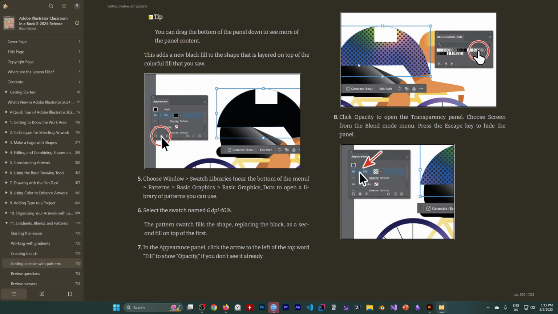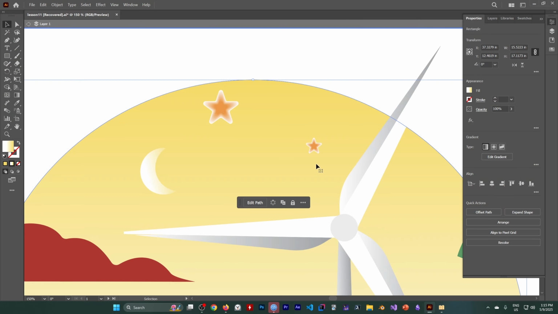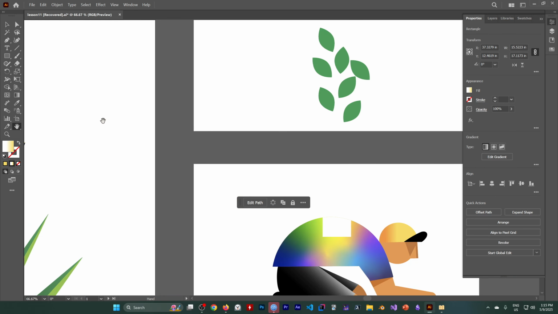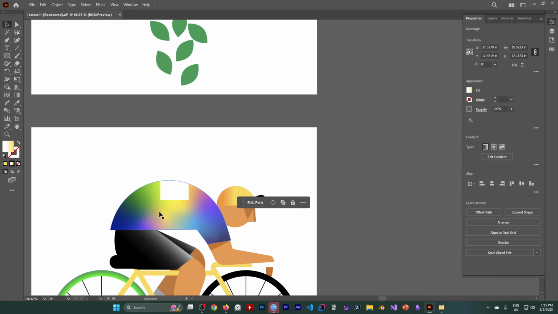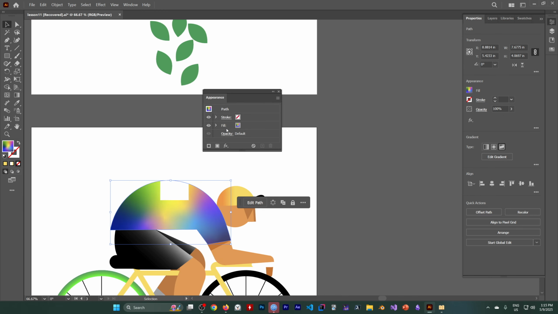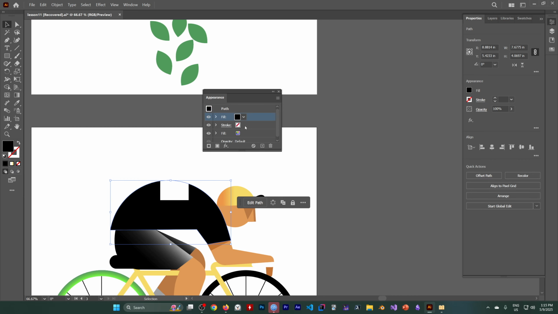Okay, all right, next we're gonna apply a pattern to this shirt he's wearing, right? So how do we do that? Well, let's see. First we need to select this, and probably we need to go to the Appearance panel. So we got a fill and a stroke. This button, Add New Fill, adds another fill on top of that.